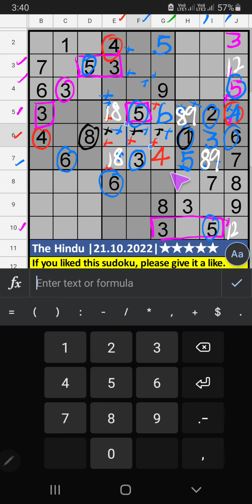Column G, 3 numbers are remaining, 1 to 7. In the 3rd row and 8th row we have 7. So 7 can't come in these cells. Then 7 is confirmed here. Then in column G, 2 numbers are remaining, 1 and 2. It will come in another 2 cells. We will confirm later.